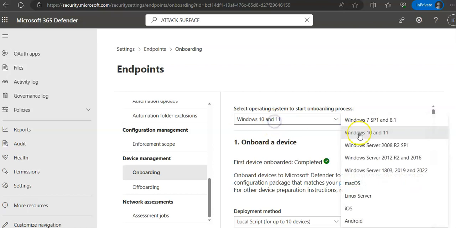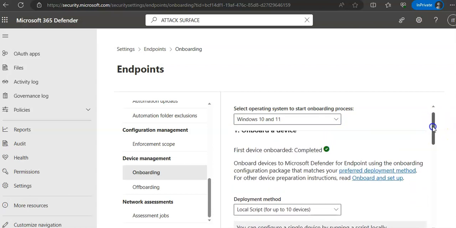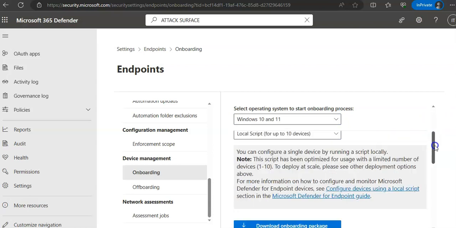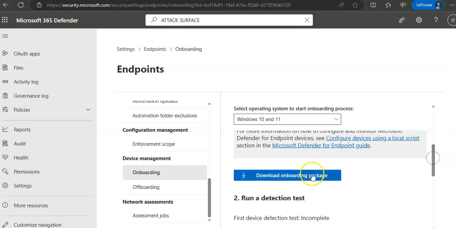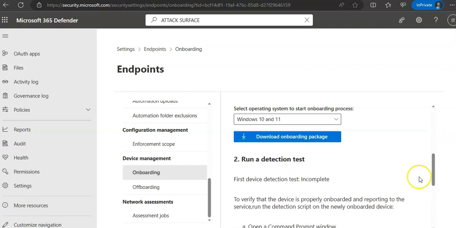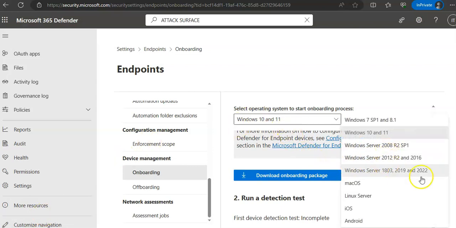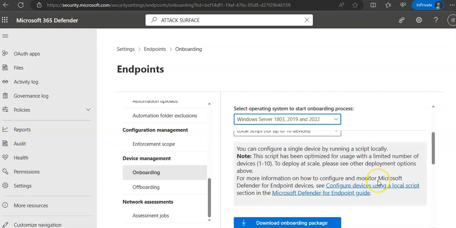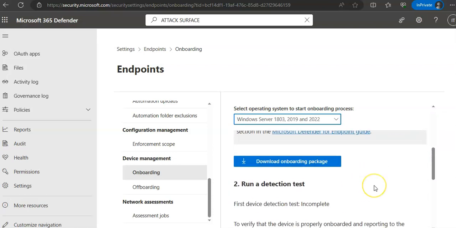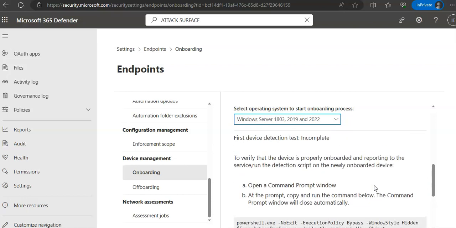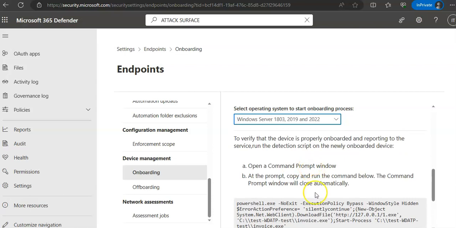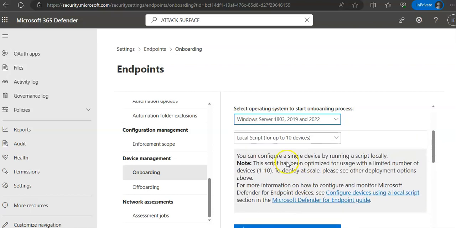Now if I select 10 and 11, I have steps like: I want to onboard a device, I want to download the onboarding package that I will install on that, and I will run the detection test. You will see many options. After you select the appropriate operating system, let's say I want to onboard my servers, if I do this, you will see I get an onboarding package. And after I get the onboarding package, I will install it. So you can configure a single device by running a script locally.